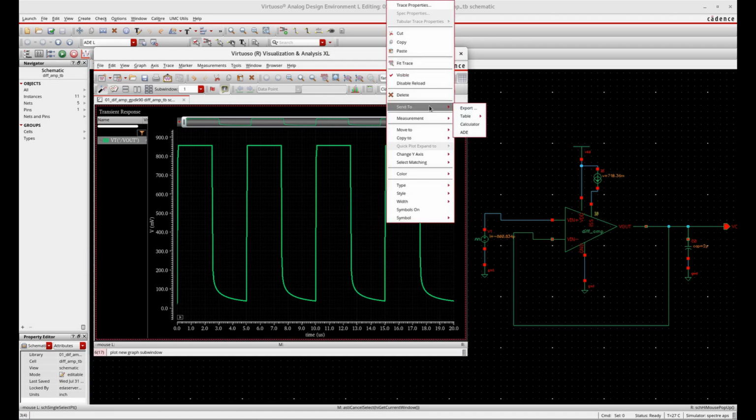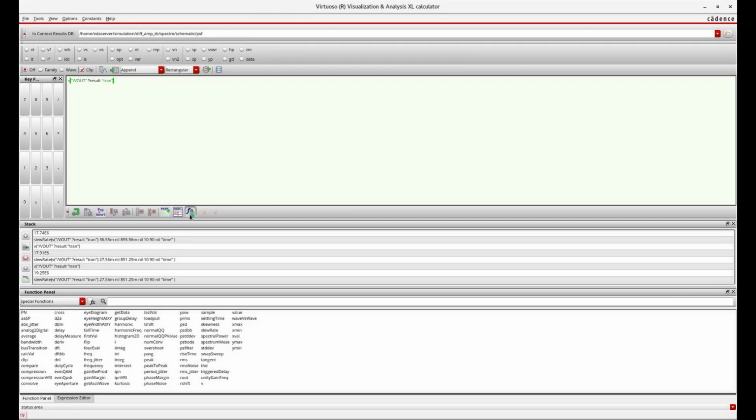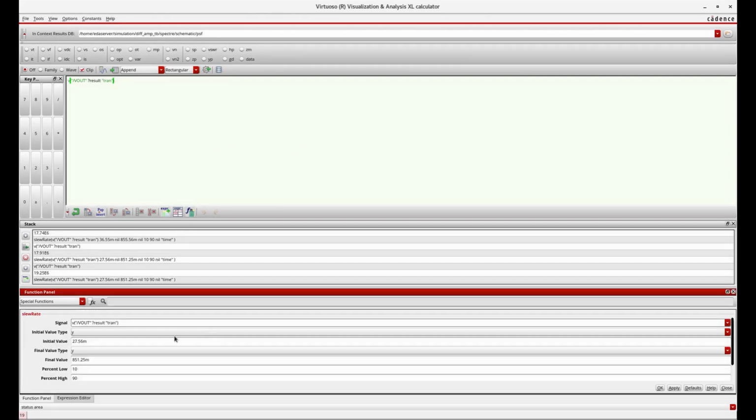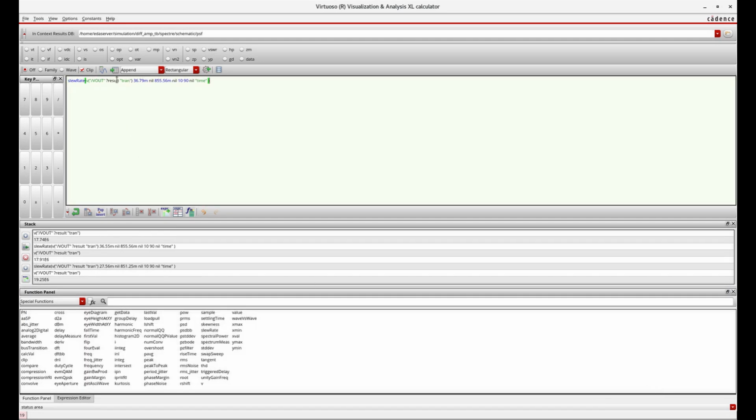Click on the waveform, send to calculator, function, go to slew rate. So initial value is how much? Minimum value is 36.79 milli, and maximum final value is 855.56 milli. Press OK. Now calculate. 17.76 volt per microsecond. So we have designed the amplifier for 20 volt per microsecond.